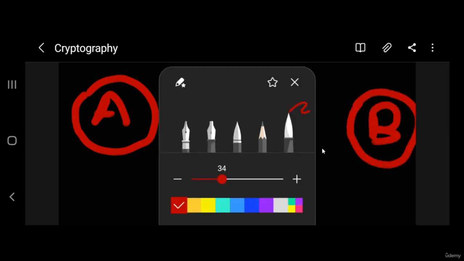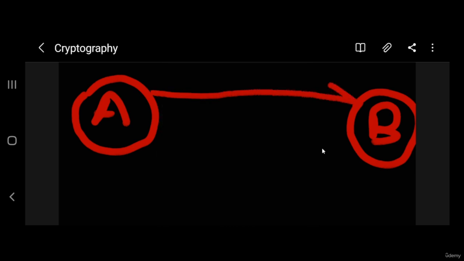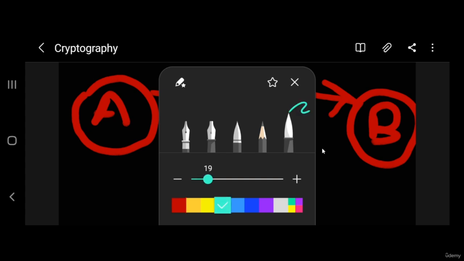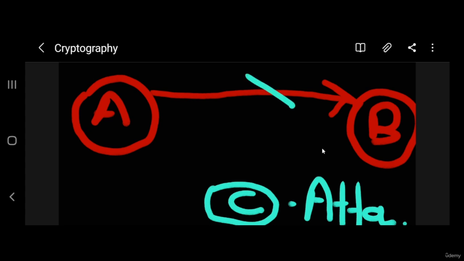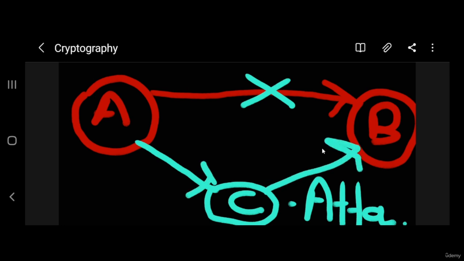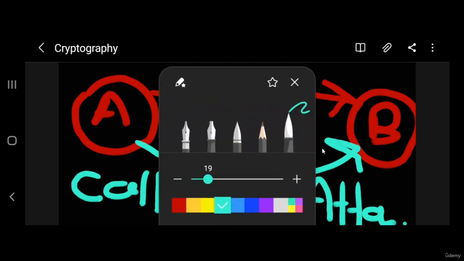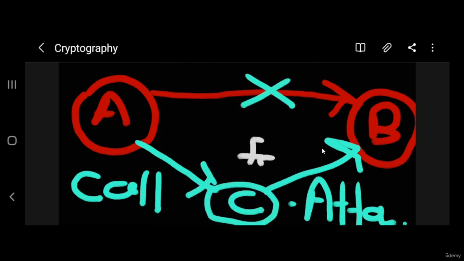There is one A, again B. A is sending data to B, but now let me introduce another participant here, C. Now C is the attacker, so let me mention his name: attacker. C is not allowing A to send this data. C is capturing data from A and sending to B with modification. Like A is sending data to B, "call". So C captured this data, and now C modified it to something else. C modified it to "fall".